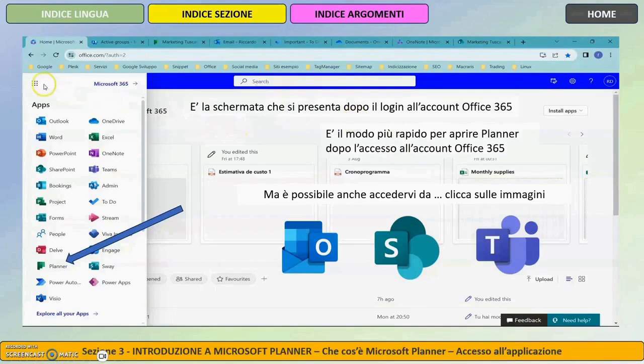So, Planner is similar to any other Office 365 application. Next, select Planner and access Microsoft Planner. Of course, you need to access it from the icons at the top here. This is the traditional method for accessing any application. Select the three dots, then choose the application, in this case, Planner. But this isn't the only way to access Planner. It's definitely the quickest method.